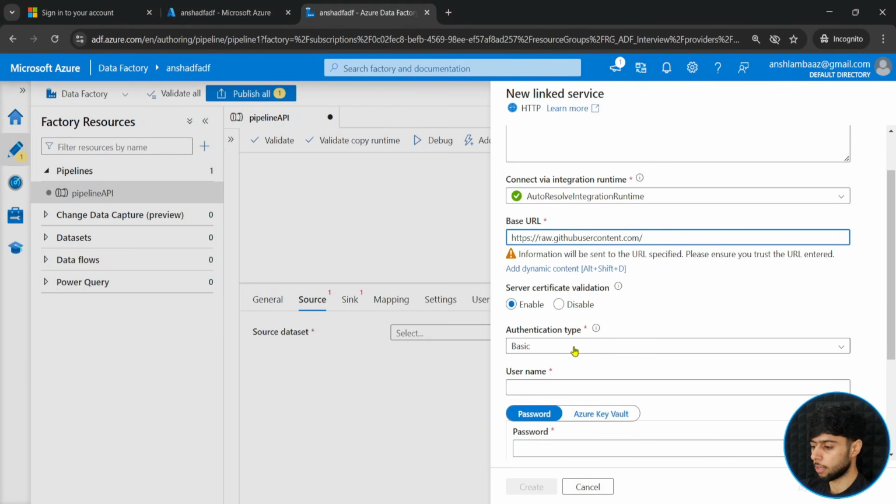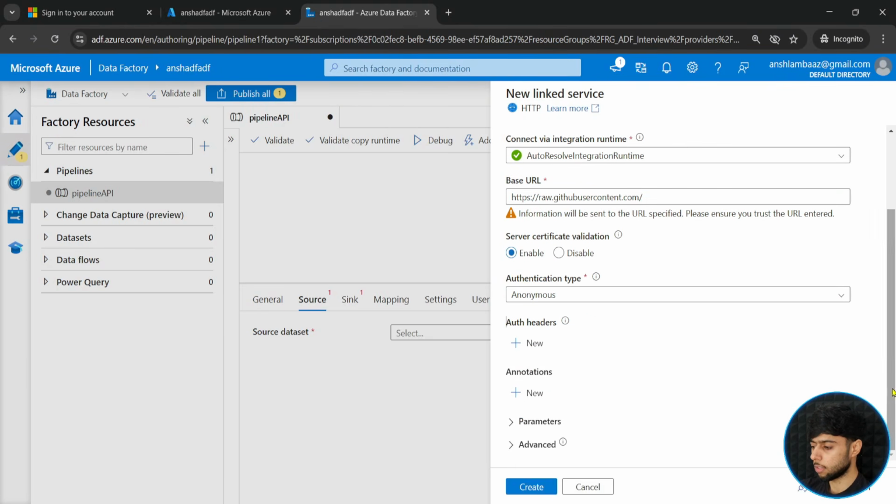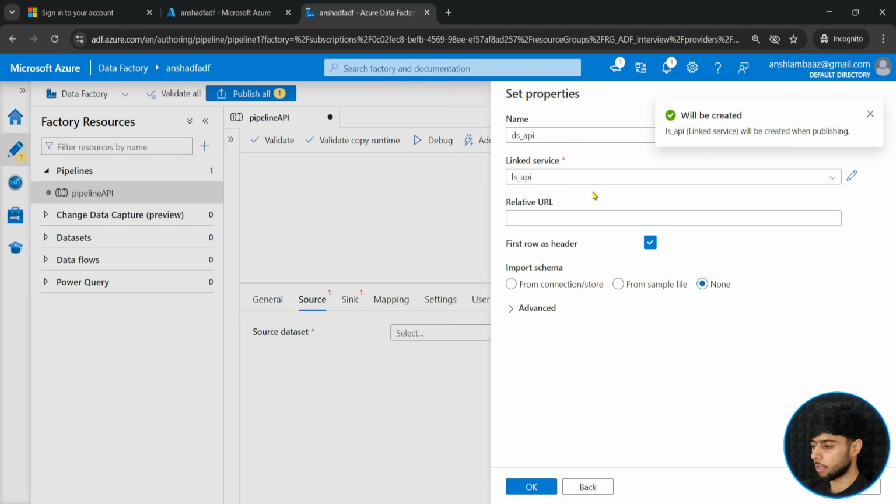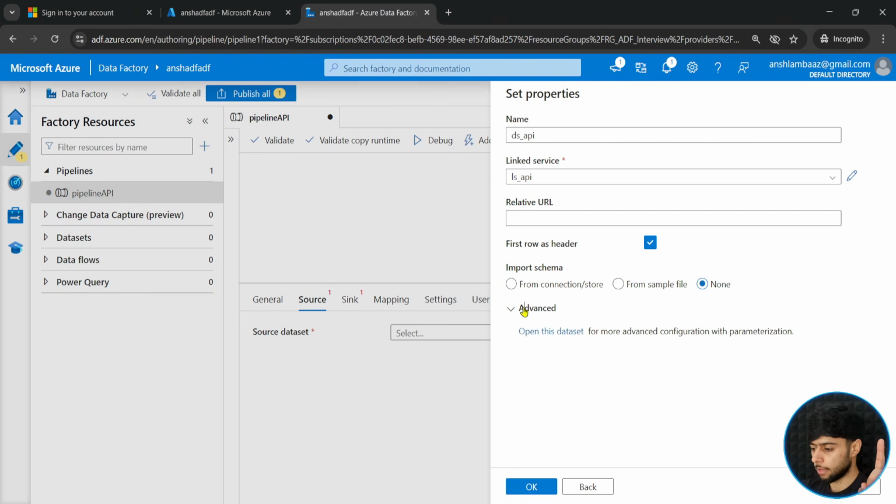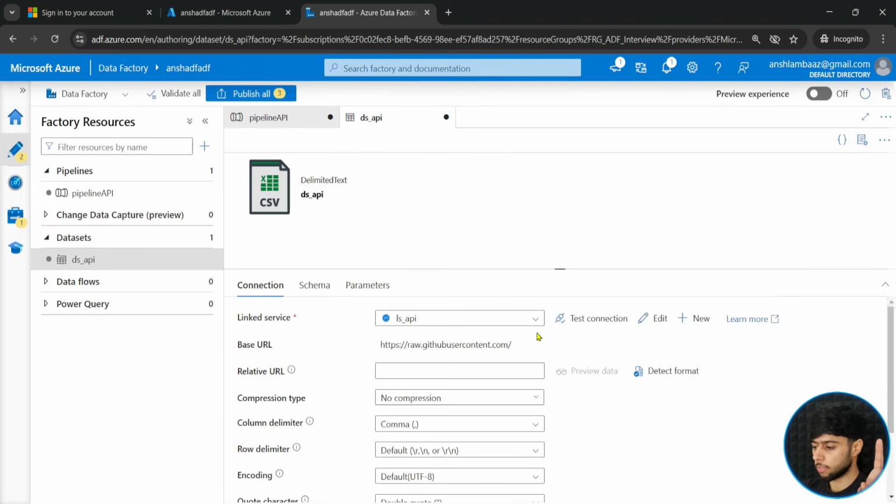Then authentication type anonymous. Then test connection. Simply click on test connection. Connection is successful. Perfect. Click on create. So our linked service is ready. Now it is asking for a relative URL, but I will not provide a relative URL. I will simply say advanced, open this dataset.